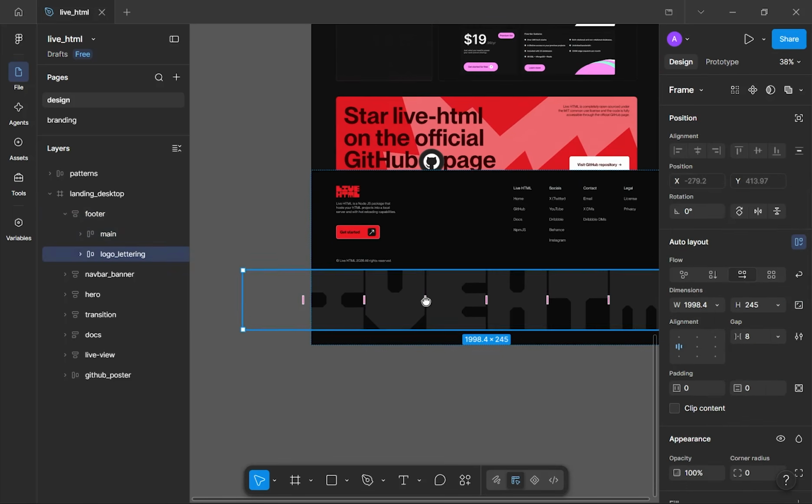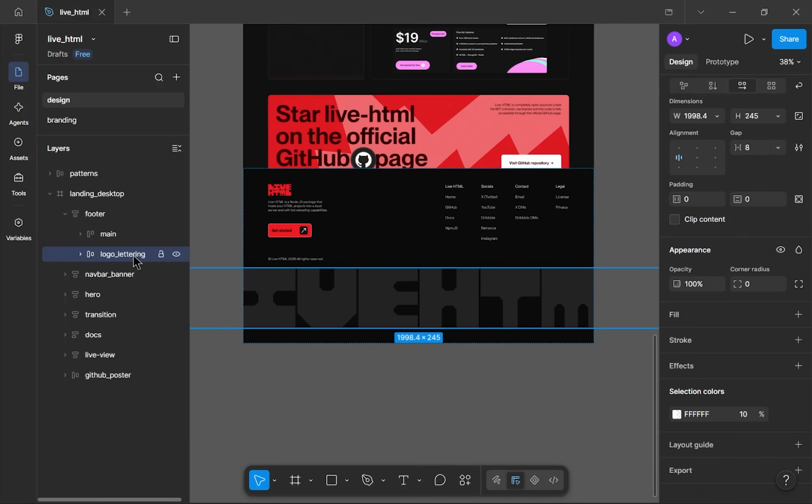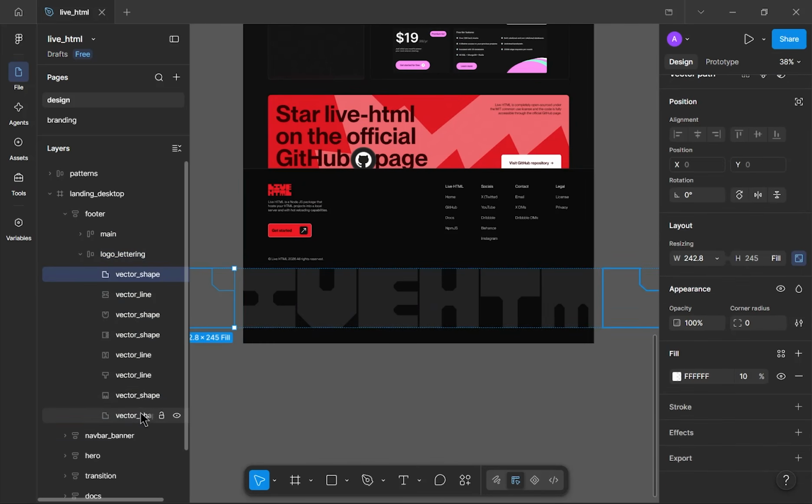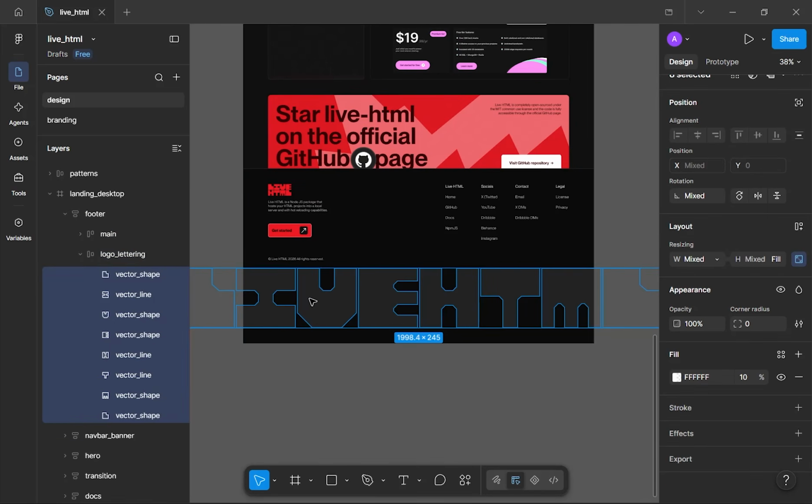Here, what I want to do is select the lettering here, and don't worry, you can find this in the Figma file. Feel free to use it however you want. But what I'm going to do is apply an effect on it. And it's going to be a glassmorphic effect.